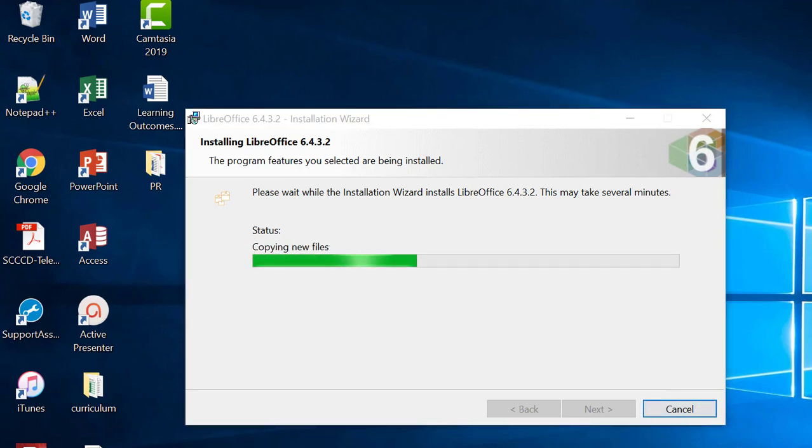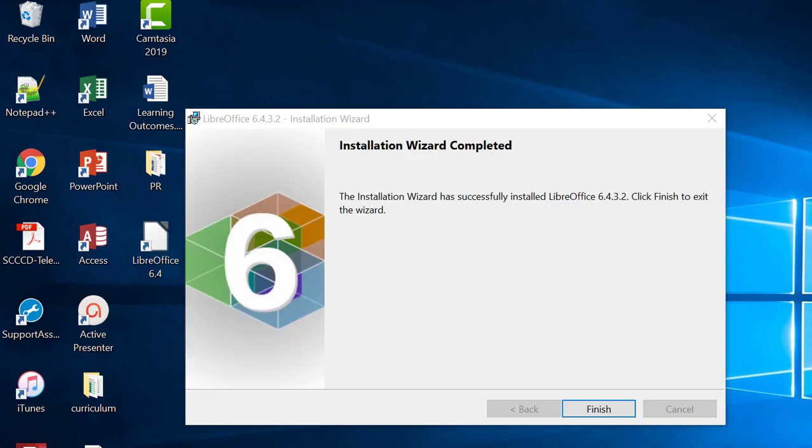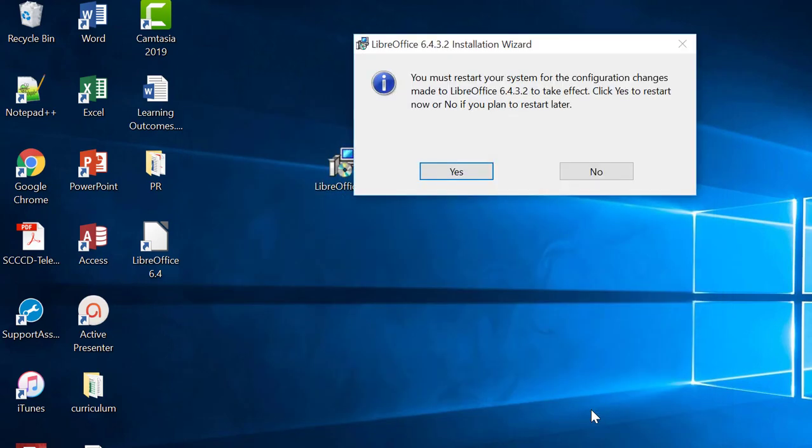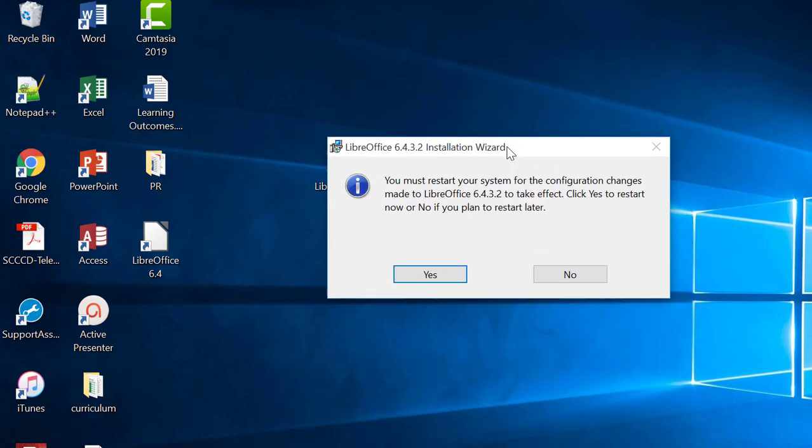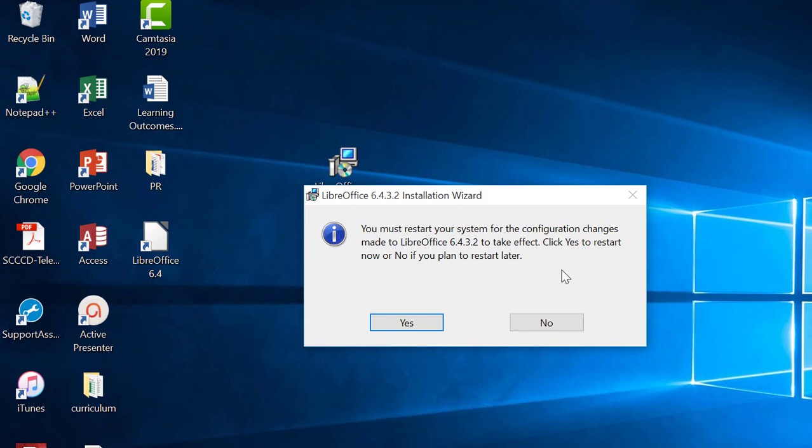So let's wait for the installation to finish. Okay, the installation process is complete. It was successful. It'll give you a message here, successfully installed. We click finish. You must restart your system for the configuration changes to take effect. Okay, so at this point it has installed successfully, so I should be ready to use LibreOffice.